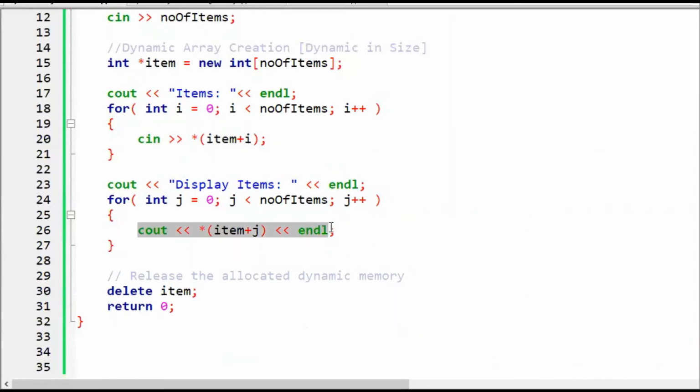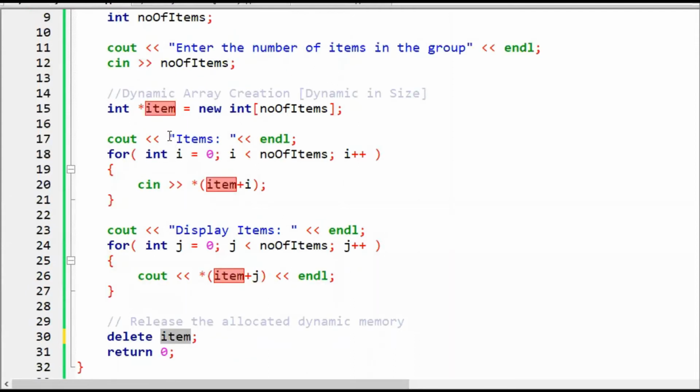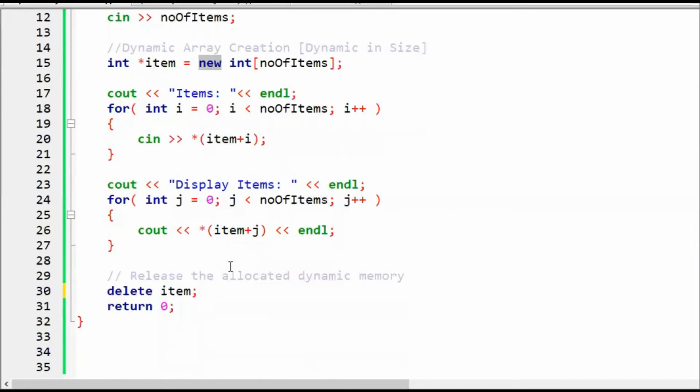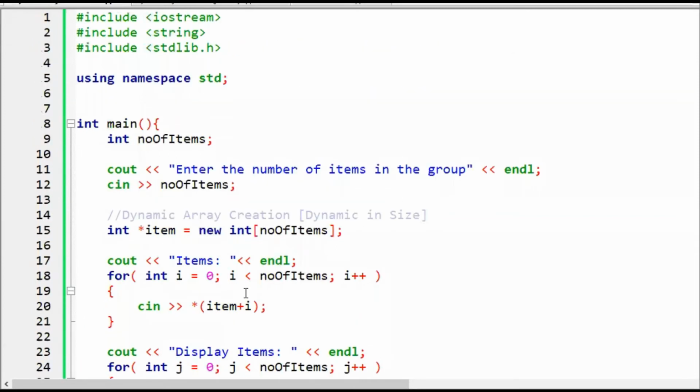Okay, and at the end what I'm doing, because we are done with the cin and cout, I know the number of items. So deleting item, I don't need to write asterisk. Asterisk will give the value, so we can't delete the values, but we can delete the address itself. So item is actually the pointer, so we can delete the pointer. So this is how to allocate memory at the heap and how to release that memory by using the delete operation. So let me run it.